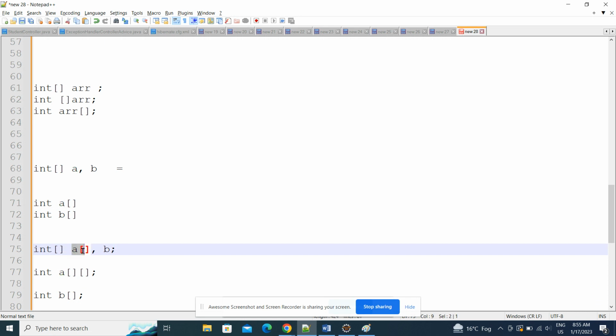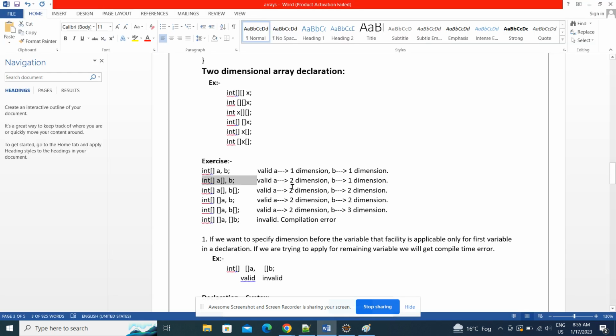Okay, then in that case a contains 2, b contains nothing, so only one add. Then in that case, a is a two dimensional array, b is a single dimensional array, right? So you should understand that wherever you are adding an array to the data type, that array is applicable for all the variables.